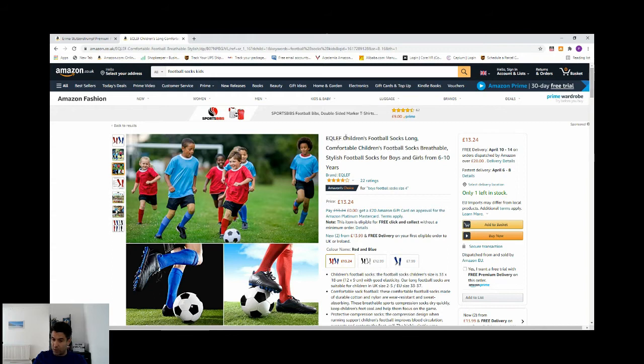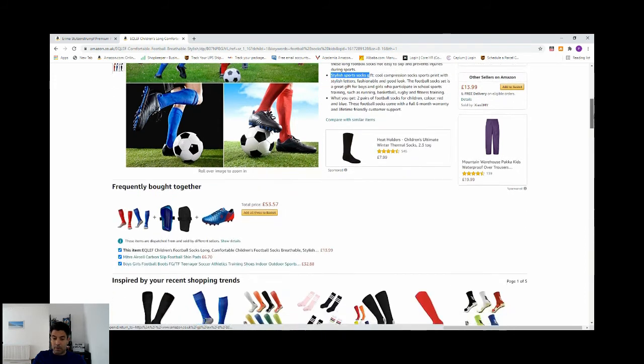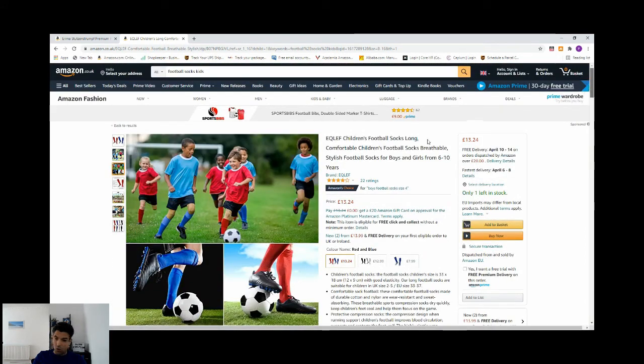As you can see, they put a lot of search terms in their title, and they also introduced these search terms in the bullet points. Children football socks, you can see there, football socks, protective compression socks. They got them all introduced there. Stylish sport socks.